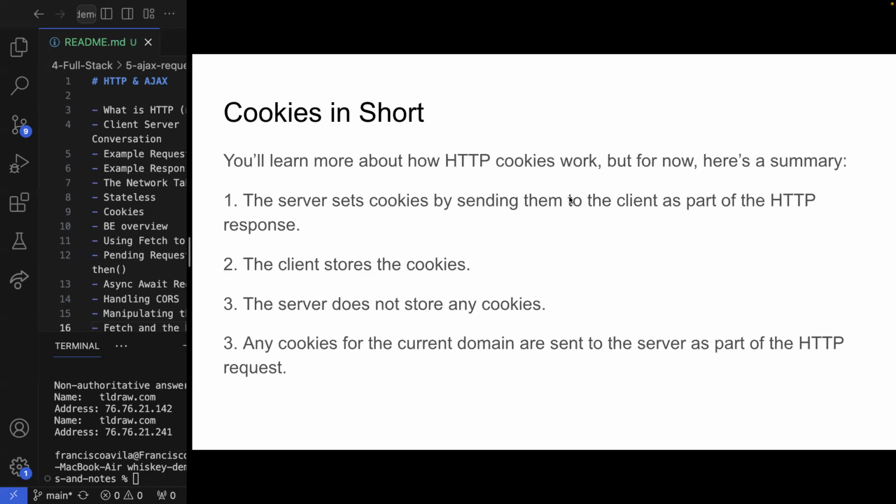You'll learn more about how HTTP cookies work, but for now, here's a summary. The server sets a cookie by sending it to the client as part of the HTTP response. The client stores the cookies. The server does not store any cookies. Any cookies for the current domain are sent to the server as part of the HTTP request.